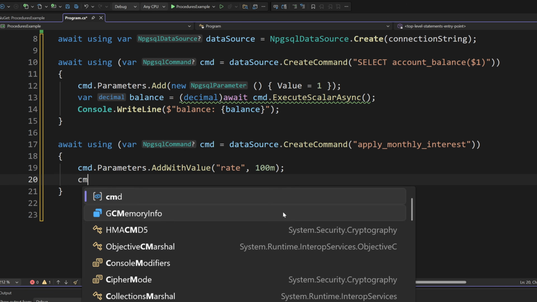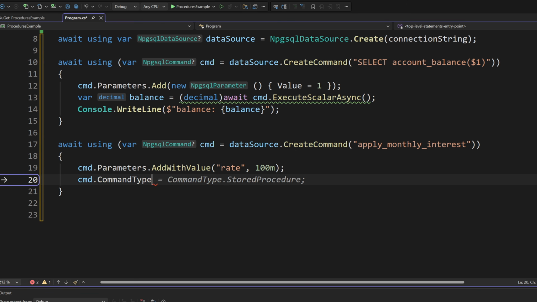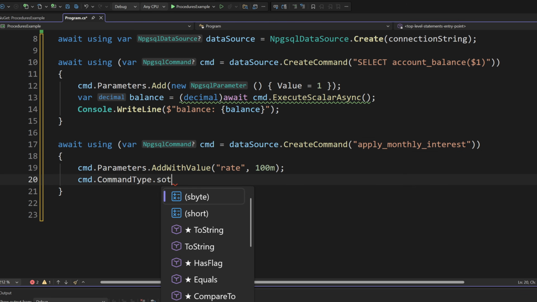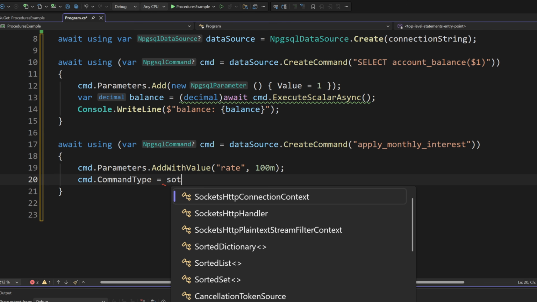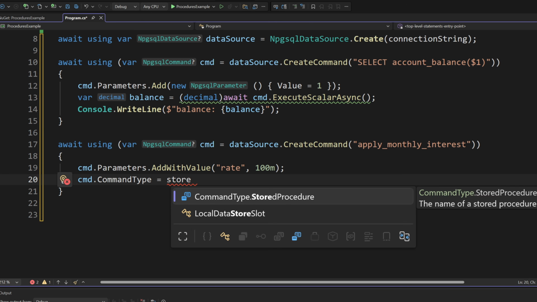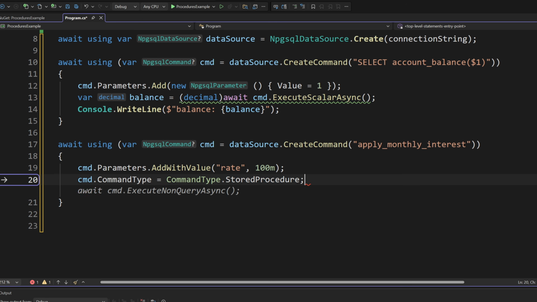So now let's do CMD command type. That's the main difference, really. It's not how you provide the parameters, it's none of that. Of course, here there's no select, right? You just name it. But then you have to change it to command type stored procedure. Let's see if we can do that. Stored procedure, where is it? Command type stored procedure, like that.